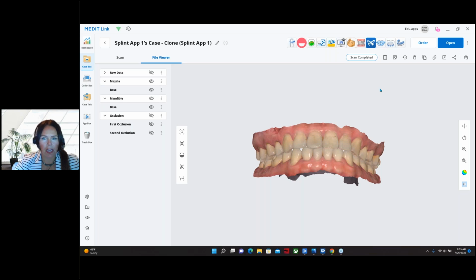We're actually going to cover Medit's new Splint app, and you're going to see how quickly and simply you can create a splint. As we go through this process, you're going to see there are two options. You can manually create the splint, and you can actually do an auto creation. Those of you who have been using the Medit Design app to create your splint will see how much more user-friendly this app is. You'll see the workflow spelled out really simply for you at the top of the screen.